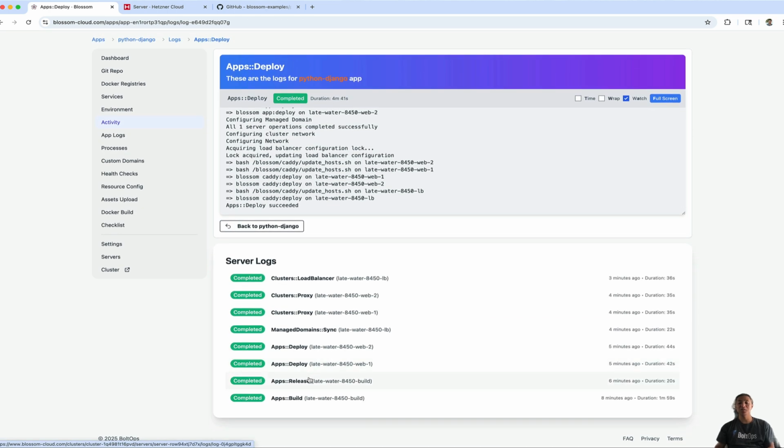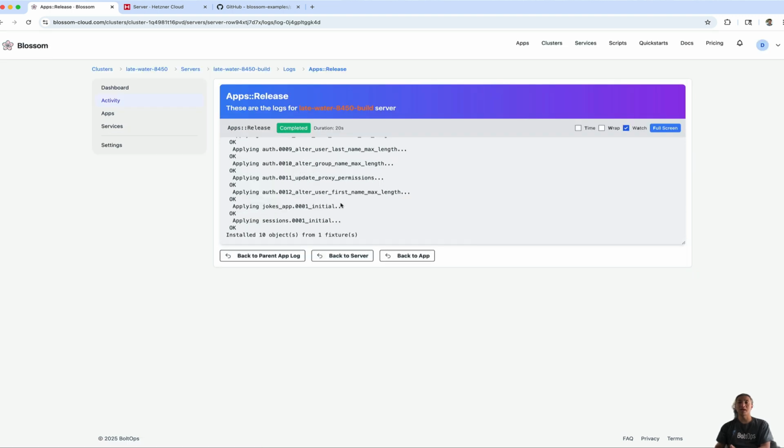Then it goes through the apps release hook here. This is in your Procfile. There's a release process, just like the Heroku style, where if you have a process defined there, you can use that. You can also override that release process with the UI if you need to. But here it's basically going to run migrations and get the database prepped and ready.